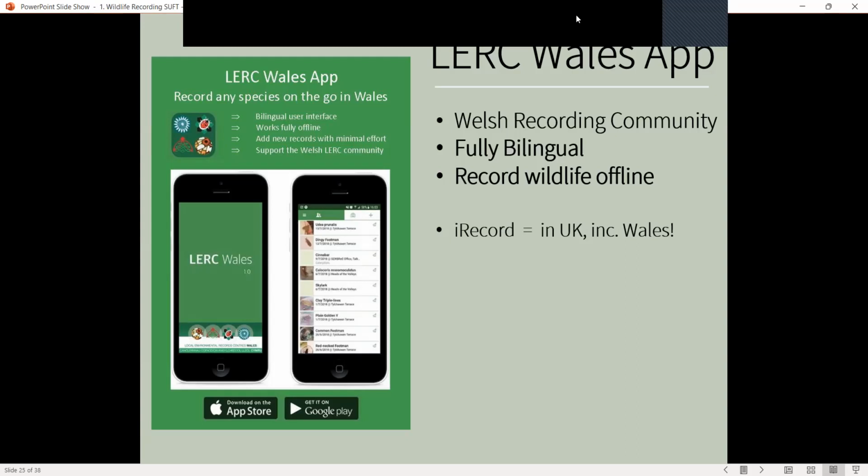So the Lurk Wales app is, well, we developed it, I suppose, to encourage recording in Wales and to make people feel they were part of the Welsh recording community. Its main difference to the iRecord app is that it is fully bilingual. So if you want to use it totally in the Welsh language, you can do. And where there is a Welsh name for each species, that's in there as well. Although I noticed that not every species, every animal, plant, etc., has an actual Welsh name. So not totally usable in Welsh, but it is fully bilingual other than the species dictionary in total.